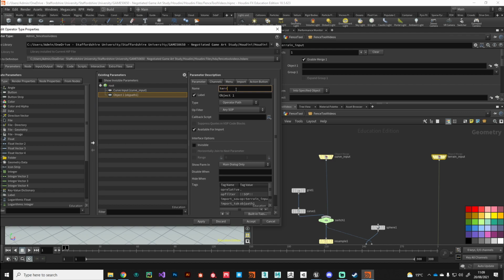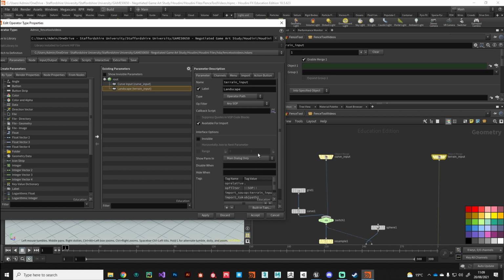Call it terrain input, and then we'll give it a name. Landscape. I think in Unreal they call them landscapes, don't they, not terrain, so we'll try and keep our naming sort of consistent. Hit apply. You can see that these fields go green, which means they're referencing something on the digital asset, which is great.